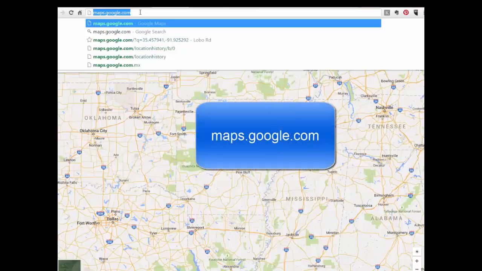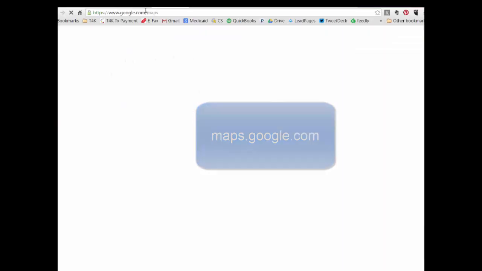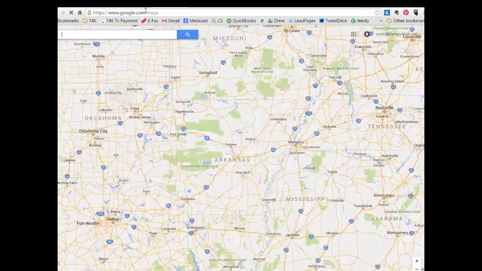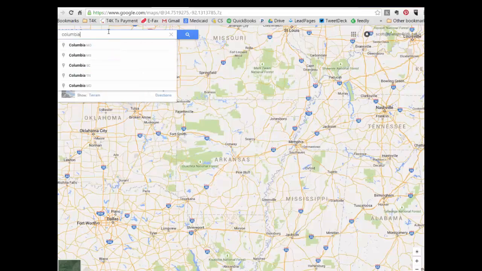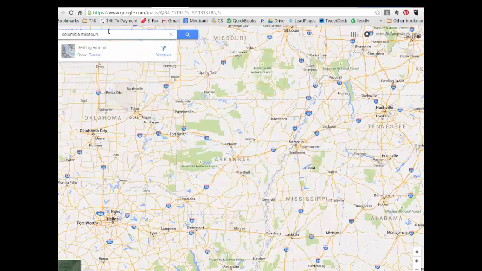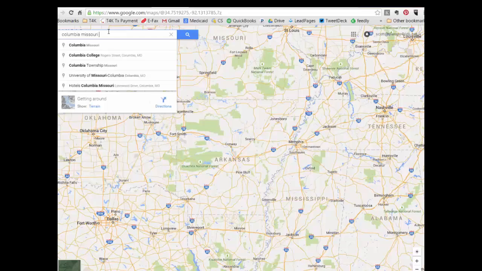So type in maps.google.com, enter, and it should zero in on your actual location of where you're at. Now what I want you to do is type in the city of where your potential private practice is going to be. We're doing Columbia, Missouri. But at the same time, I want you to type in the type of therapy that you're looking to provide. If you're going to provide more than one type of therapy, just do one at this time. So we're going to do speech therapy.